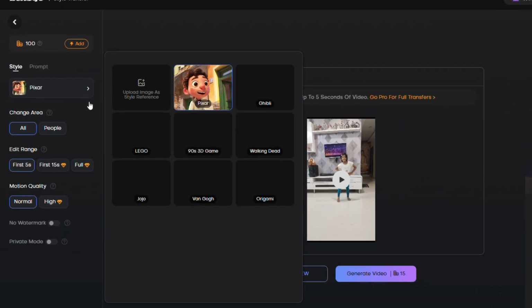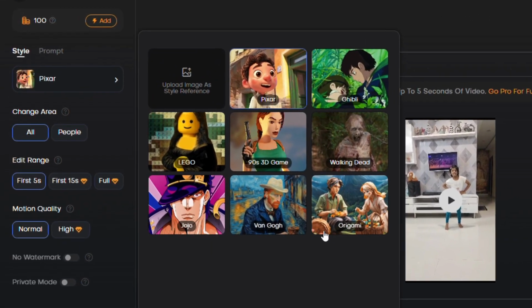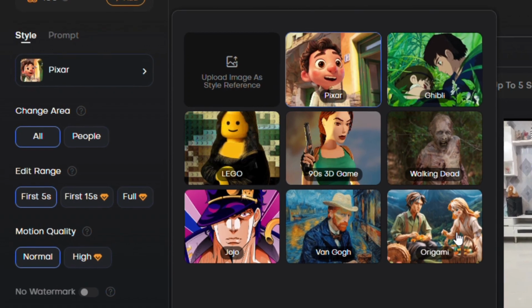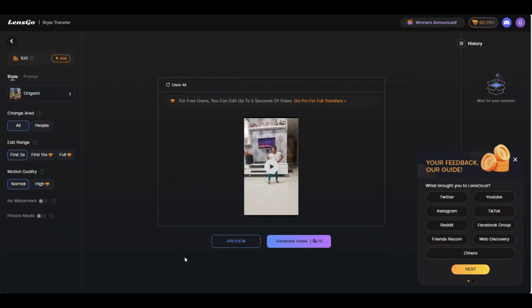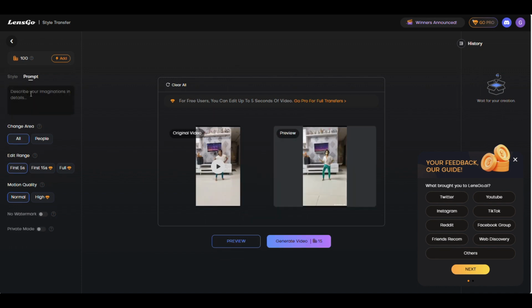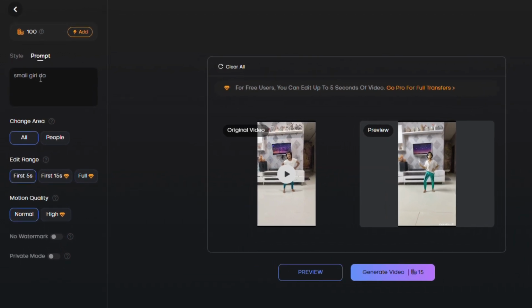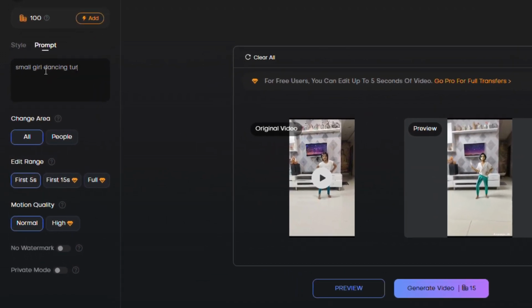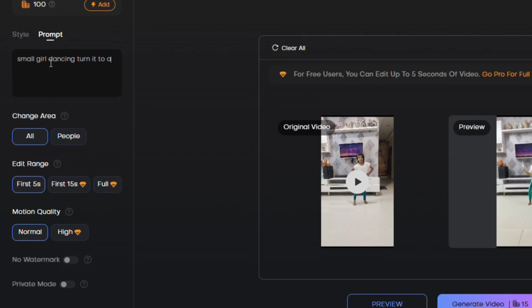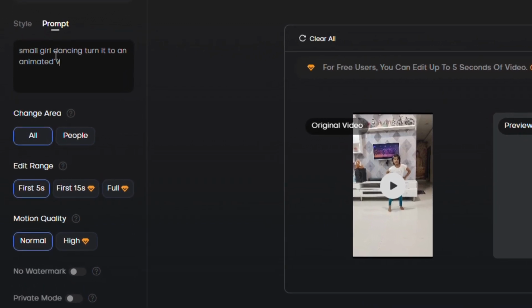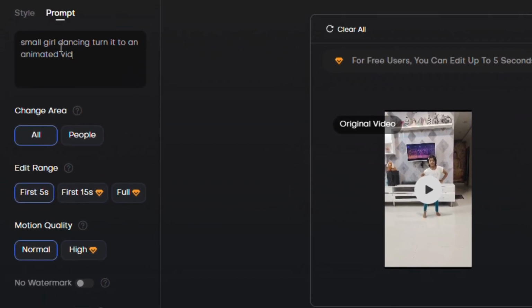and choose the style. And you can do a preview also before generating it, how the image will look like. And if you don't like, you can guide by using the prompt. Here I am guiding like small girl dancing turning into an animation. And you can modify the style if you want.